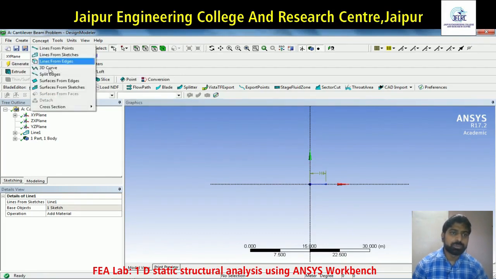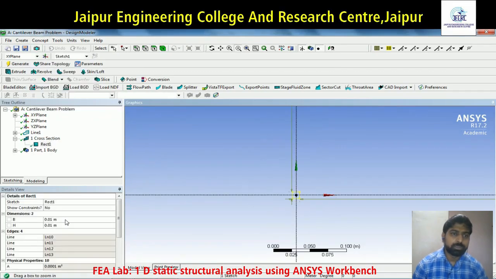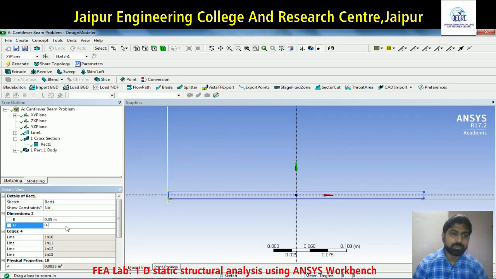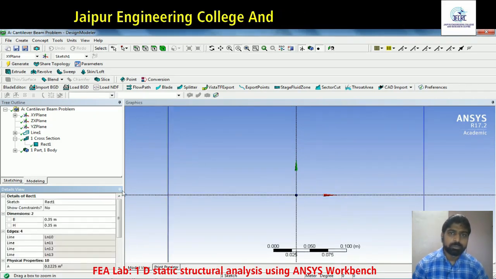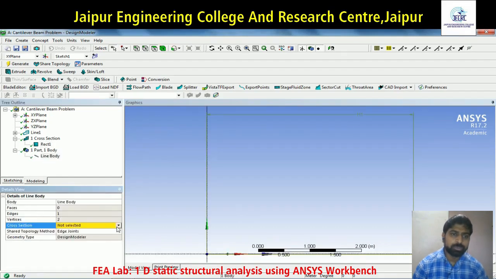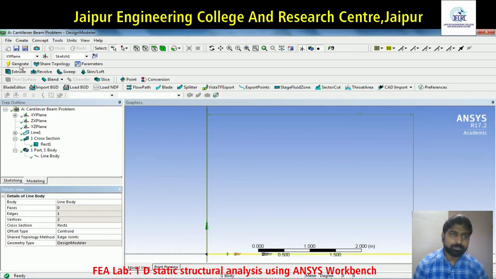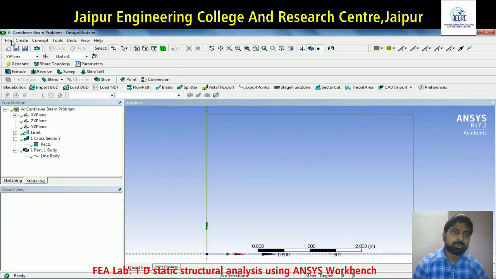Now again go to concept and define cross section. You can define your cross section properties from the detail view, like height and width. In our case it is square, so height and width will be the same. Then generate. Now select the line body and allot the cross section to it and generate. After every step you need to click generate.